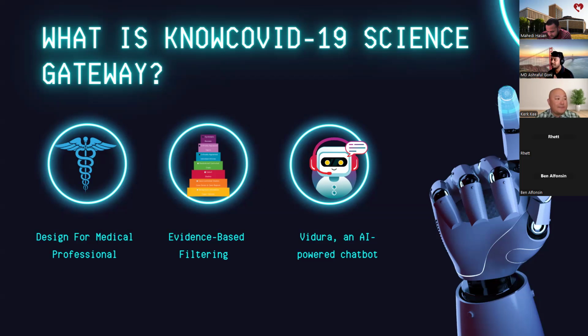So time versus speed and quality paper, how we could do that. To solve this problem, KnowCOVID-19 emerges, and it helps researchers to search and find relevant, high-quality medical research that they can go to the KnowCOVID-19 Science Gateway and can find it through evidence-based filtering system. So it's a science gateway for medical professionals. And there is an addition.